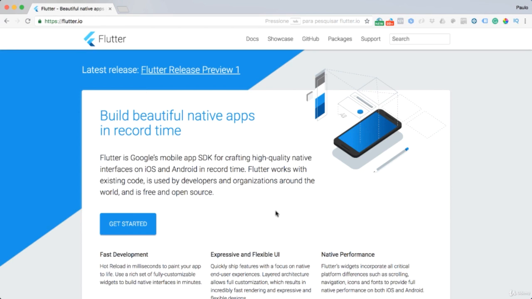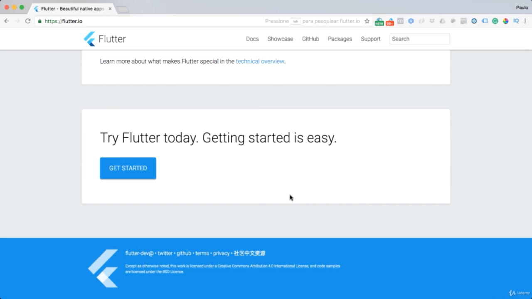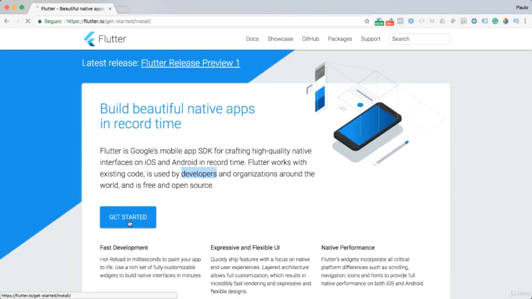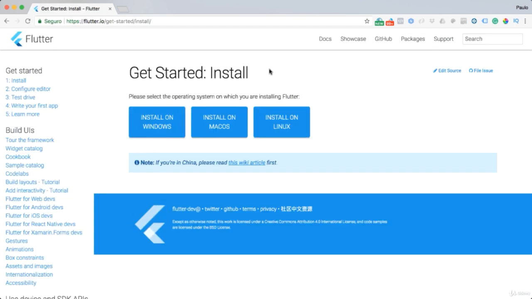There's a lot of information here about Flutter. Again, you can read on your own time how Flutter works and so many other things. What we're interested in is Get Started. So click on that, and you can see we have the Get Started install page for Mac, Windows, Linux, and those are the main ones.